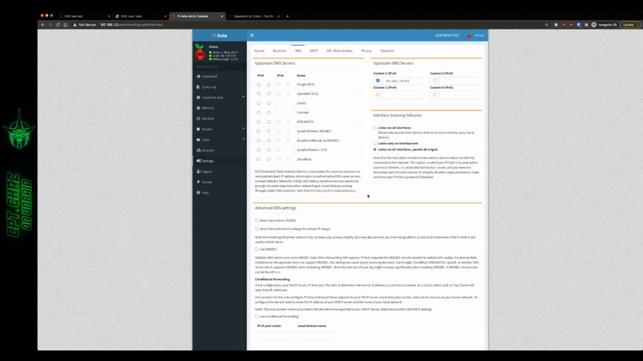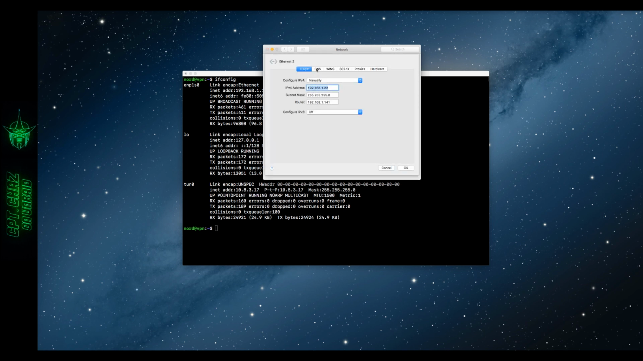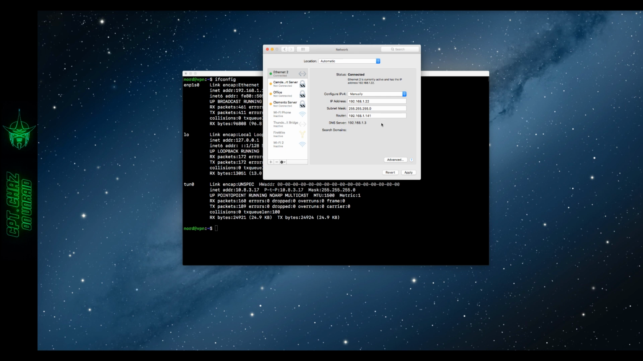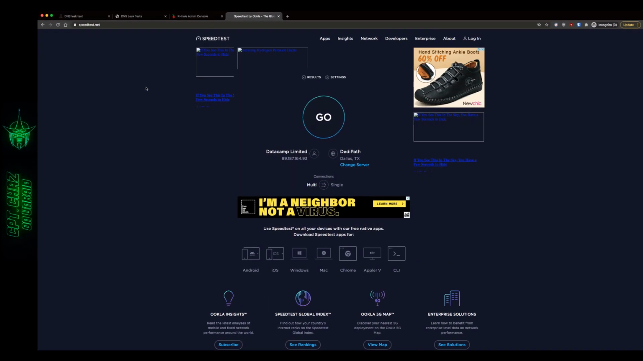Now I need to switch back over to my network settings and change my DNS from the VM of the VPN to Pi-hole. So here are my network preferences. I'm going to change the DNS server. The IP address of my Pi-hole container is 192.168.1.3. I'll hit OK there, and I'm going to leave my router still the same as the VM VPN. Hit Apply.